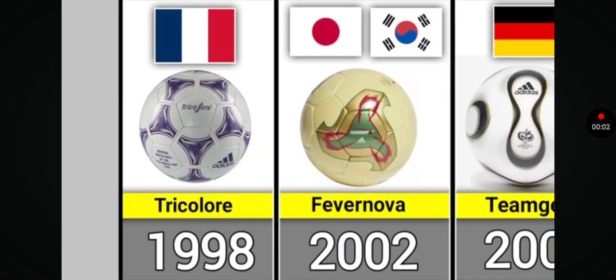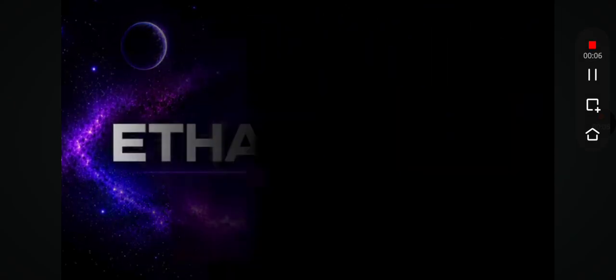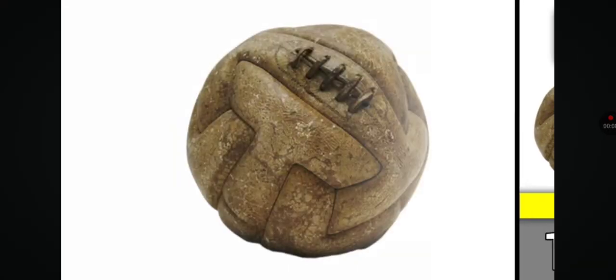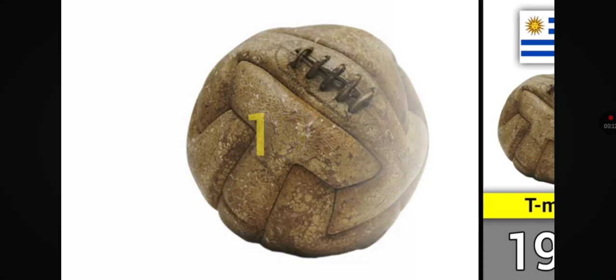Let's explore every official World Cup ball. 1930, T-model. The T-model was the first official World Cup ball used in Uruguay 1930.